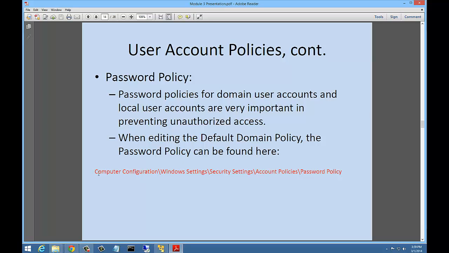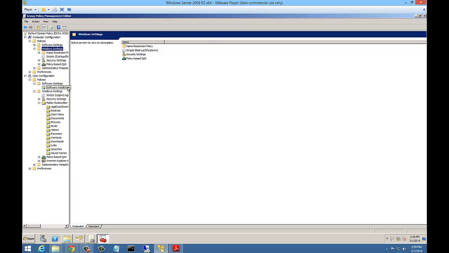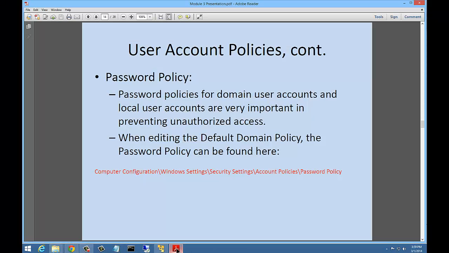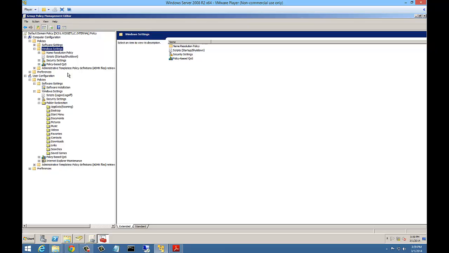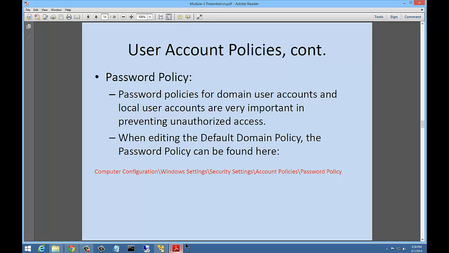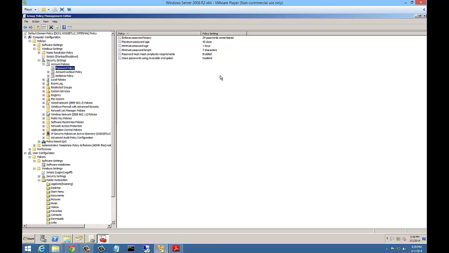So let's do that. So we'll need to go to Computer Configuration, Windows Settings, Security. So Computer Configuration is at the top. There it is right there. And then we go to Windows Settings and Security. And then we go to Account Policies and then Password Policy. So here's where our policy is set.